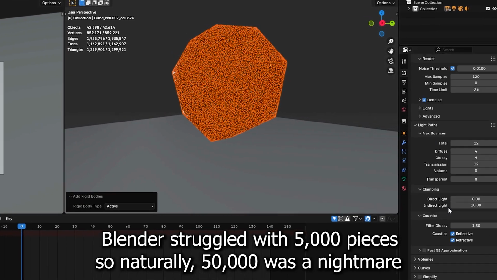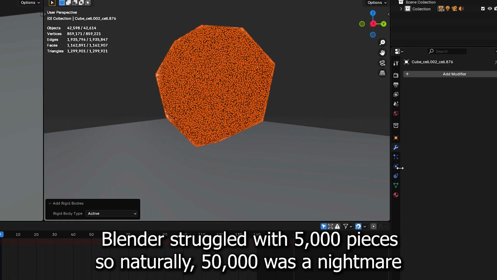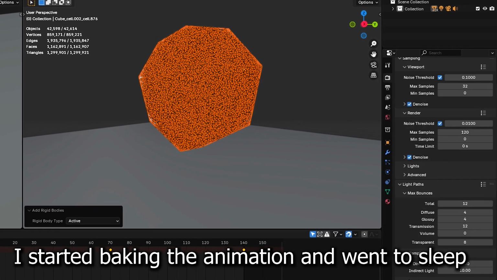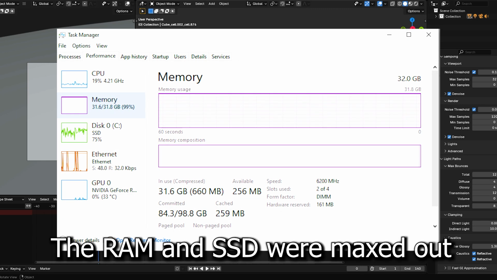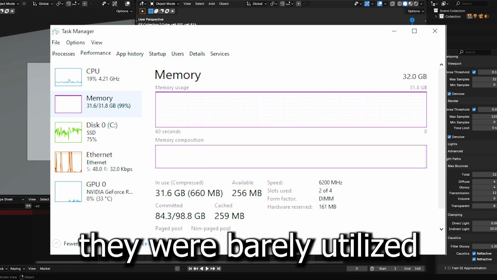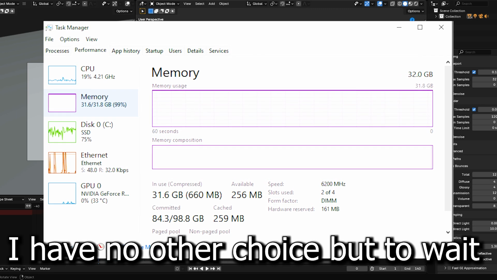Blender struggled with 5,000 pieces, so literally 50,000 was a nightmare. I started baking the animation and went to sleep. 10 hours later, Blender was still unresponsive. The RAM and SSD were maxed out. The CPU and GPU were chilling. They were barely utilized. This puzzled me. I have no other choice but to wait.